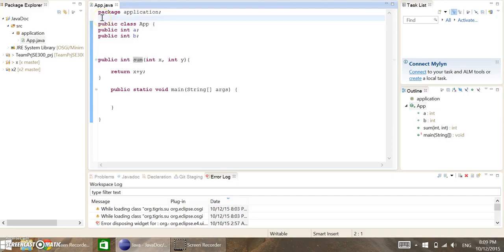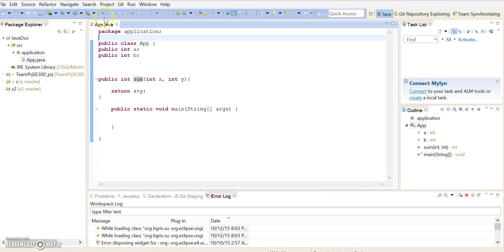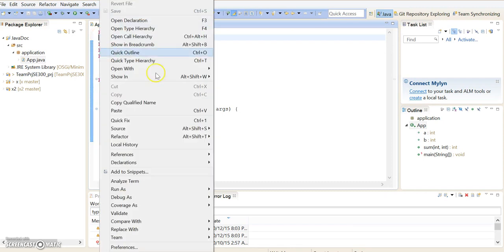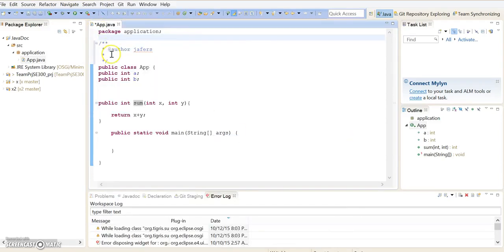The next thing we want to do is add comments. So we always start with adding a header comment, a header documentation at the beginning of every Java class. And in order to do that, what we can do is basically just right click outside of the class declaration. So right in here, right click and then select source and generate element comment. So as long as you do this outside of the class, you would get the following documentation.